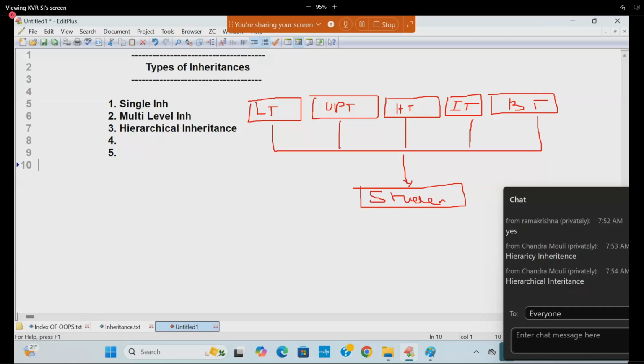This is known as what? Multiple inheritance. Spell out. This teacher's knowledge came, this teacher's knowledge also came. So today you are like this. Is your knowledge super? LKG knowledge, UKG knowledge, high school knowledge, all the teachers' knowledge is there. This is called which inheritance?